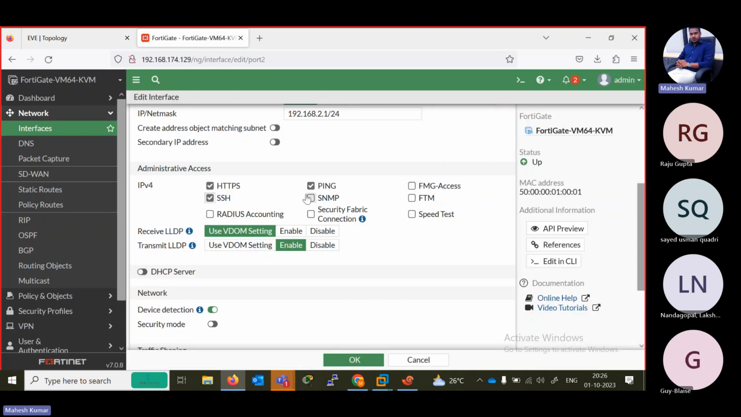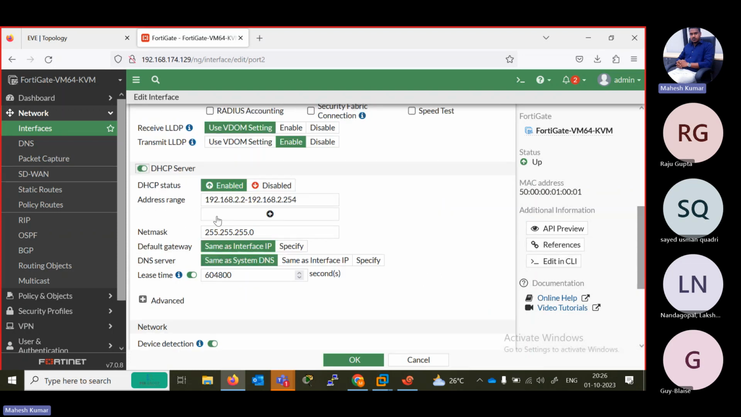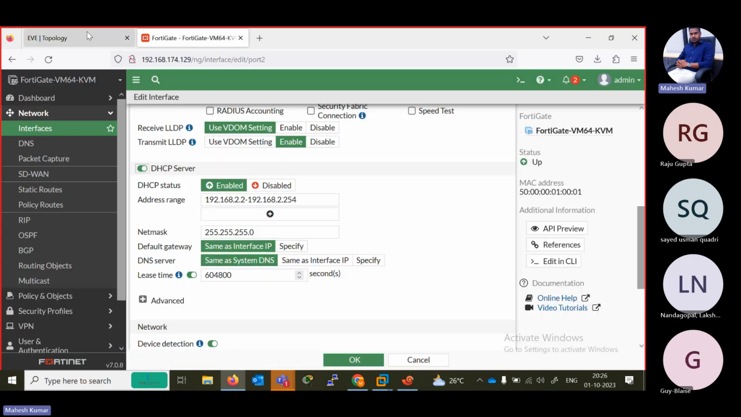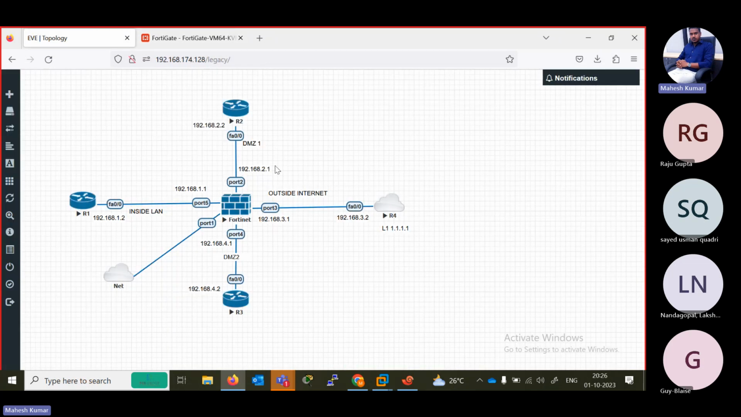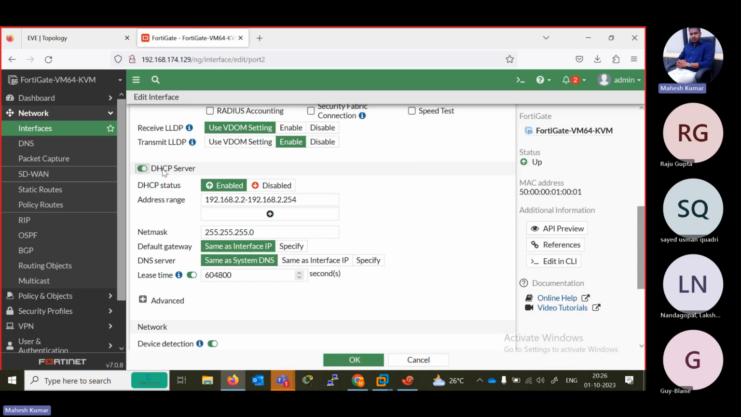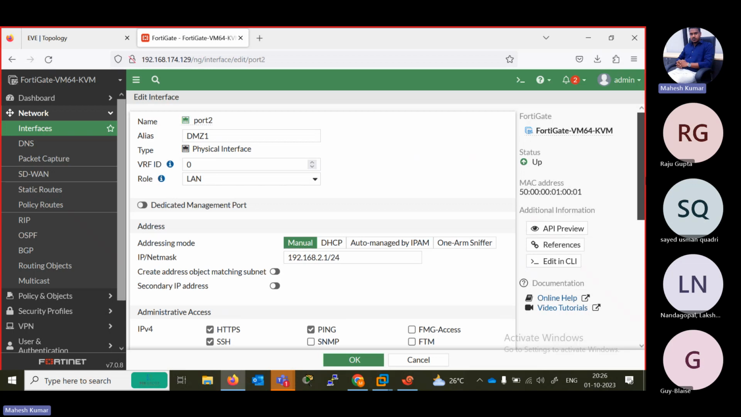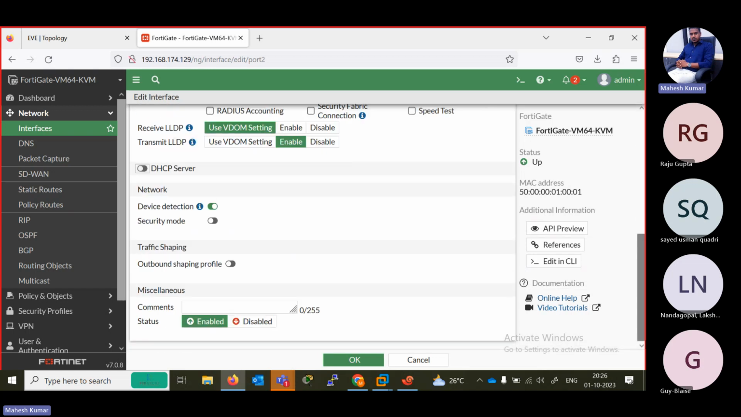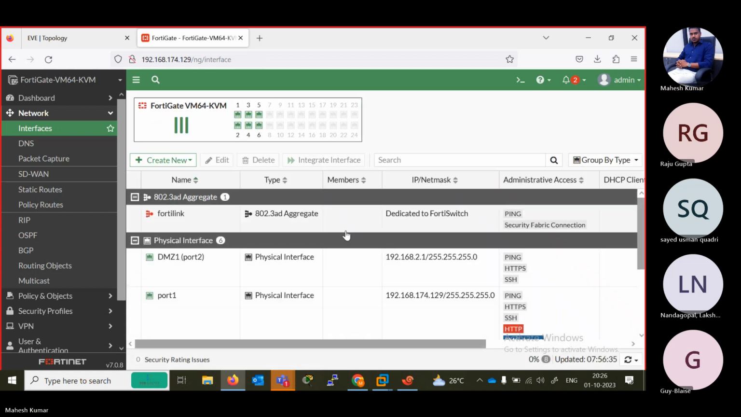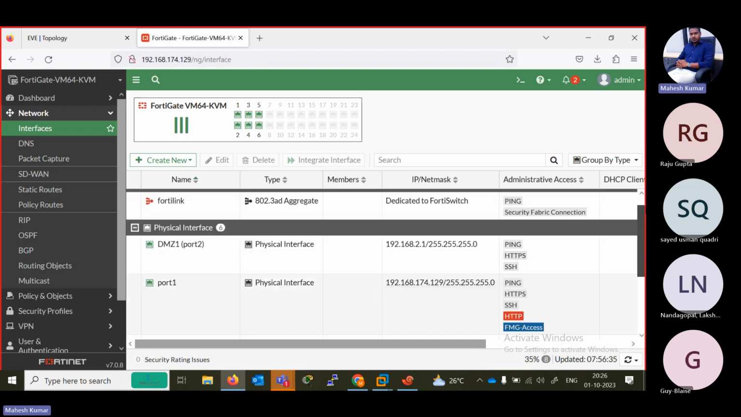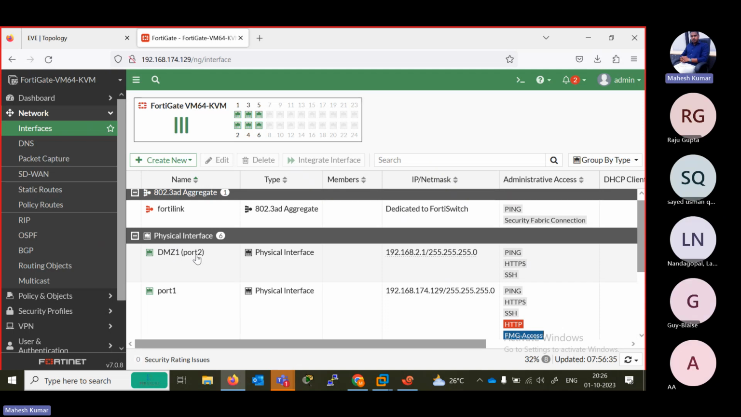Whichever services you want to enable, you can do that. Here only you can enable the DHCP server. Let's suppose any other LAN users are there, they can get an IP from this interface. So now we don't require it; in an upcoming session we can use this. That's it. This is the way you configure the IP. So port number 2, just now we assigned the IP: 192.168.2.1.